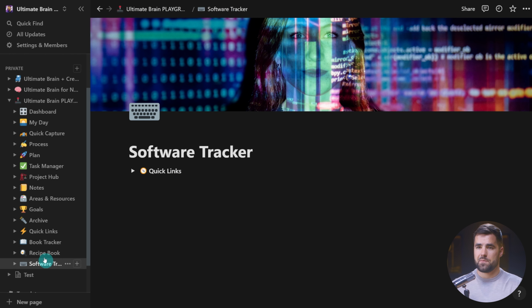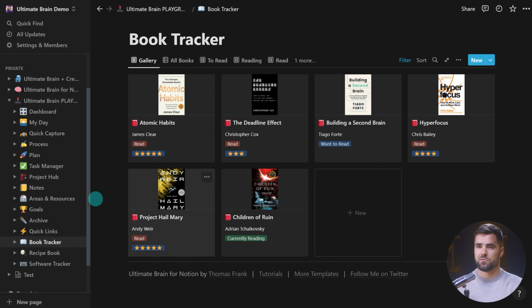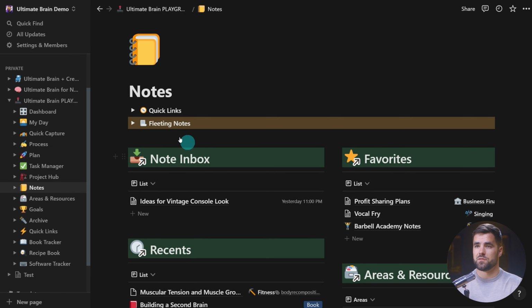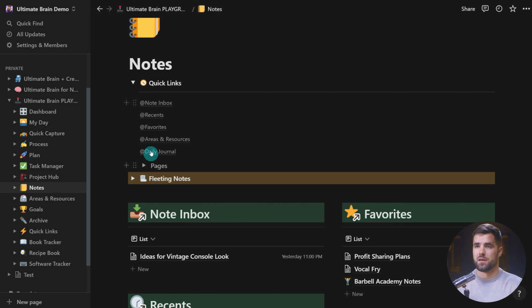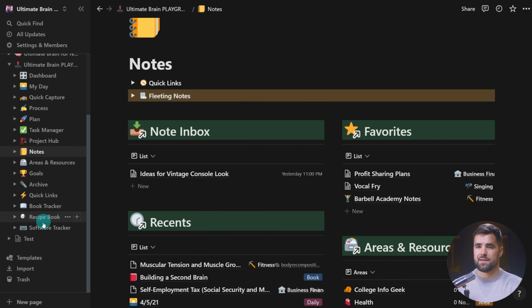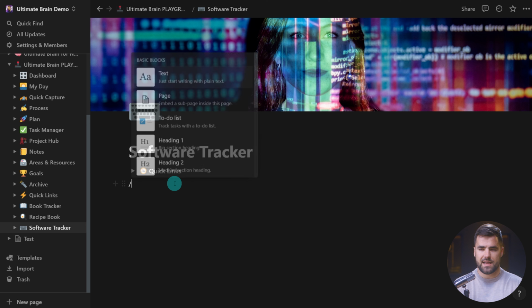And that way, if I happen to have multiple headings, which I don't here, but for instance, in notes, if I have multiple headings, they will show up here in quick links. So I like to have that there. And the next thing I want to do is create a linked database. So for a software tracker, I think it might be useful to have a table view and maybe a gallery view in another tab. So let's do the gallery first.